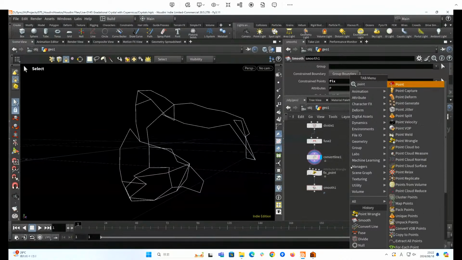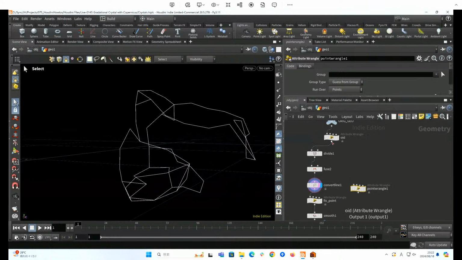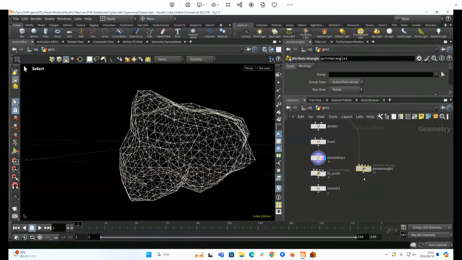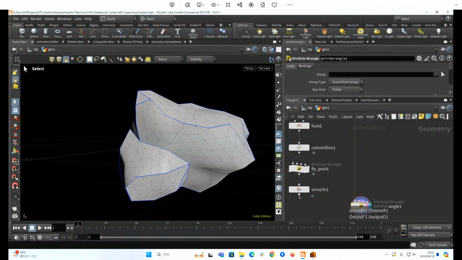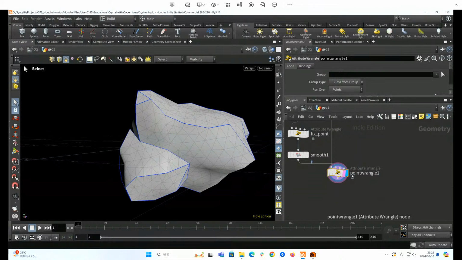Okay, so give another point wrangle to the original geometry. Now connect this smoothed surface to the second input and copy the edge position, or transfer the edge position. Okay, easy.